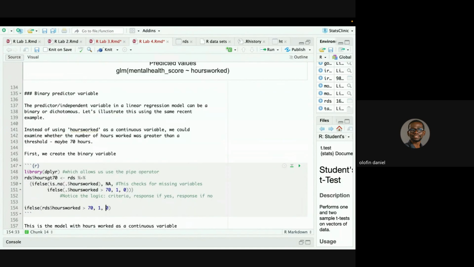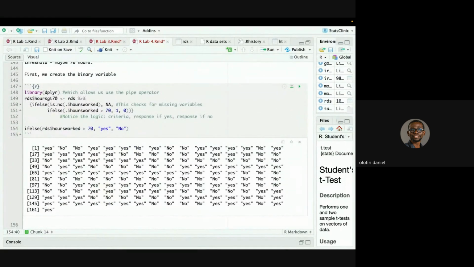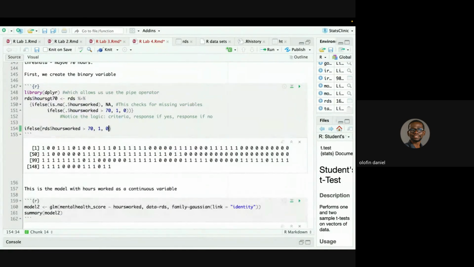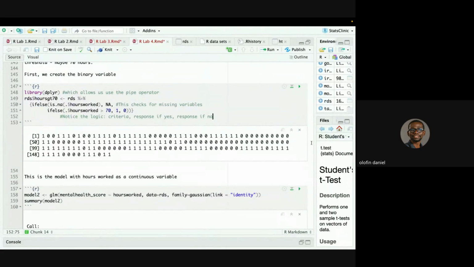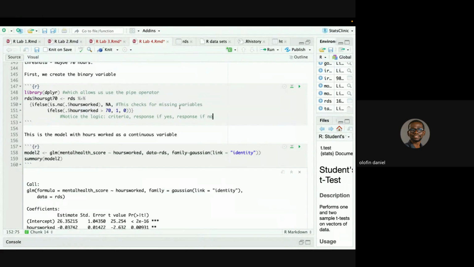If it's greater than 70, I can label it yes, and if it's lesser, I label it no. If you run this, you're going to see yes, no, yes, no. If I say 1 and 0, you're going to have 1 0 0 0 0. So that just converts them into binary. Let's run this line of code.